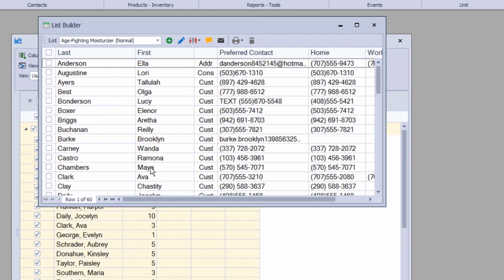Now from the list builder, there's so many different things that you can do. I'm not going to go into all the details. That is actually going to be another webinar, and there's also videos out on our support center. But you can use this list builder to print as a report, send emails, create contact log entries, all of that.